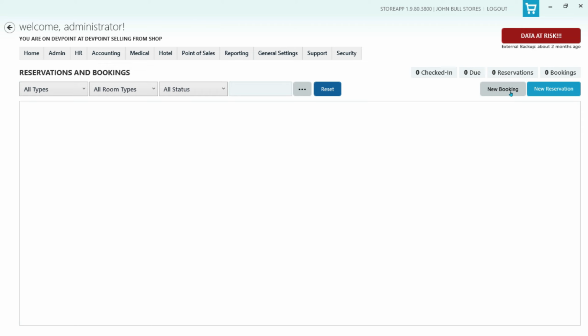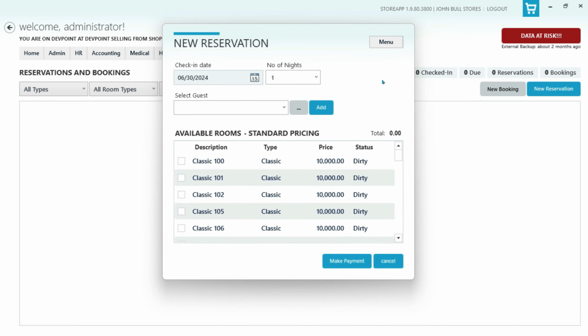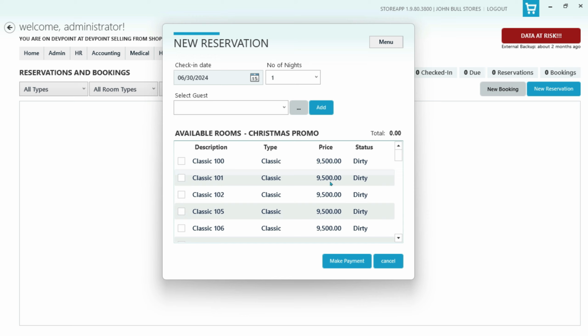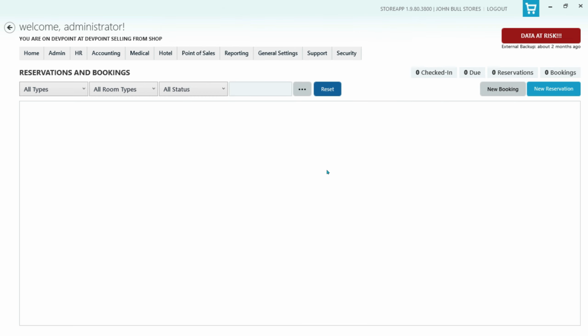So when making the reservation on that point of sale, under the menu, you can set the price profile that will be used for this reservation. So I'll select the Christmas promo, for example, and you can see that the price automatically changed to what was set under that profile. So we've added two new reports.